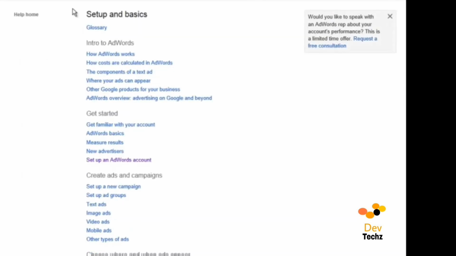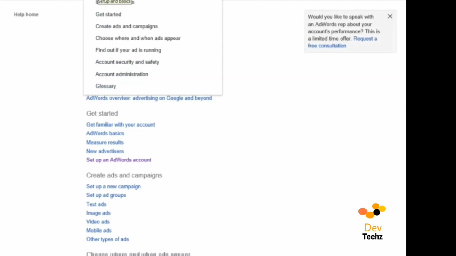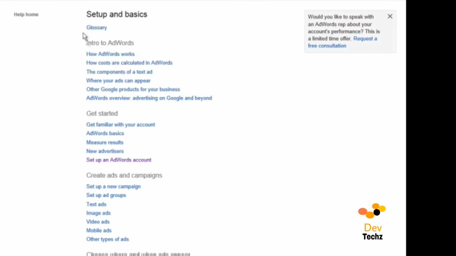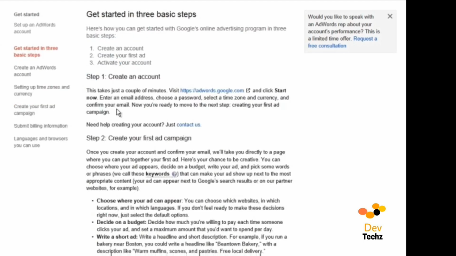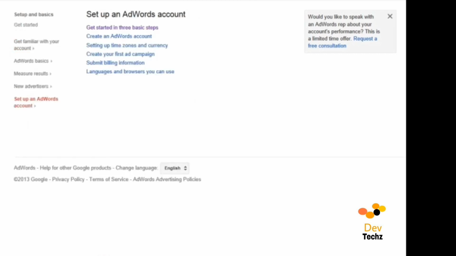You'll also find an abundance of information by selecting the Setup and Basics tab, and there, broken down into subcategories, you'll find further information such as Intro to AdWords with these self-explanatory links. If you want to set up an AdWords account, click here for information, and again work your way through these steps. Click here to get started in 3 basic steps. Okay, I'll just hit the back button, it's just slightly off your screen, so that I can go back to where we were. And here you could then click on the Create an AdWords account.